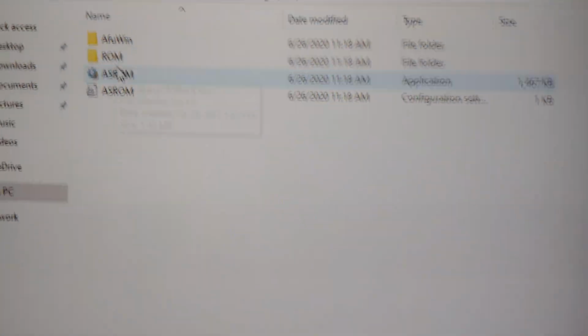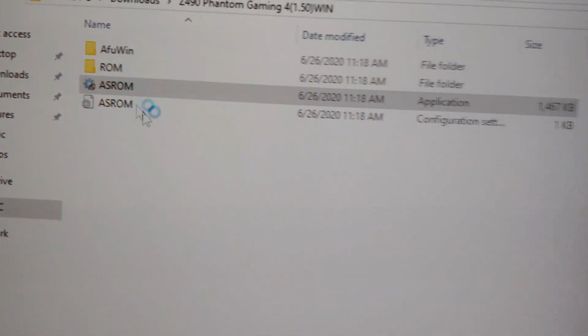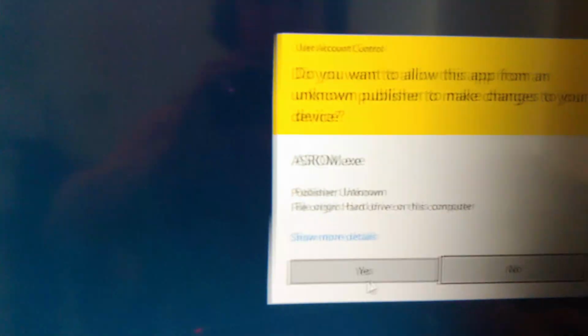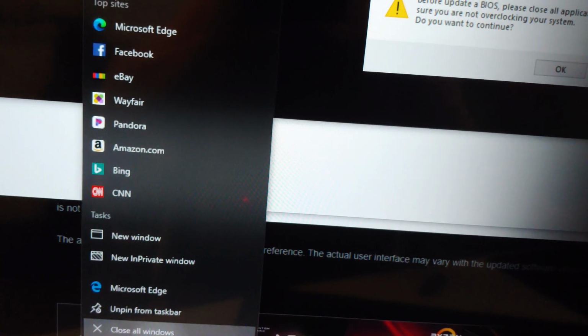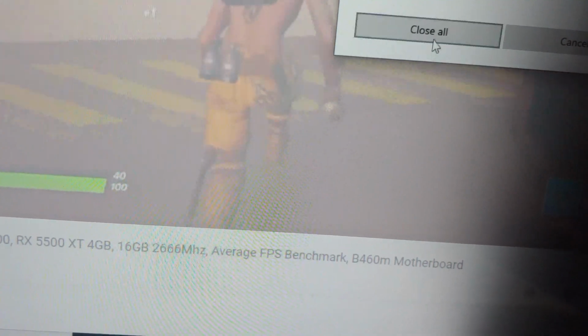All right, so there's our file. We're going to double click on it. We're going to say yes. Before update BIOS, please close all apps. So we've got a ton of windows open. We're going to close those. Hey, look, there's me.